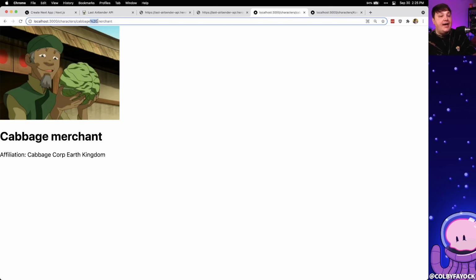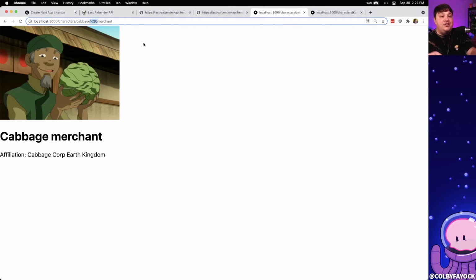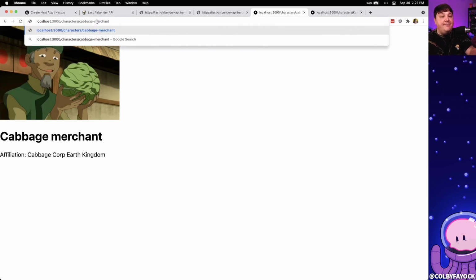So we can also fix that. So with our character name, not only can we set it to go to lowercase, we can also say that we want to replace any instance of a space where this is going to be a regex value, and we want to set a G to make that a global regex value, and we're going to replace that with a dash. So when Next.js actually goes through and gets all that character data and turns it into a list of params, it's instead going to see cabbage-merchant.